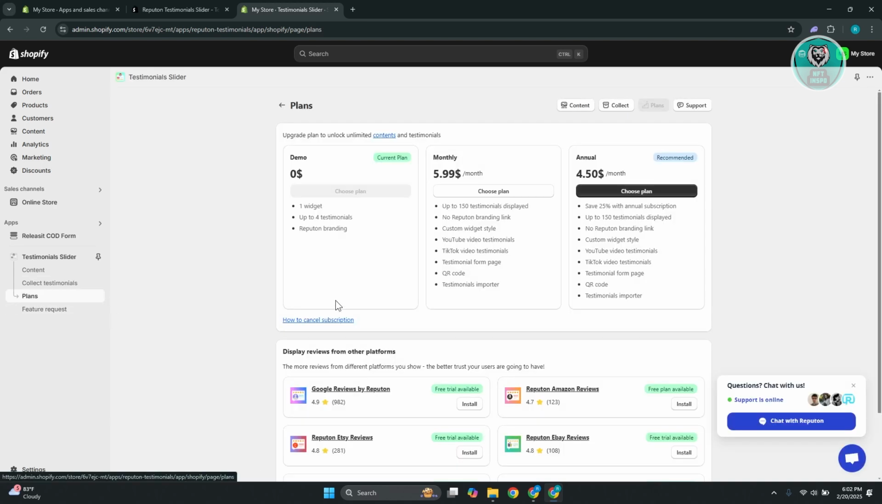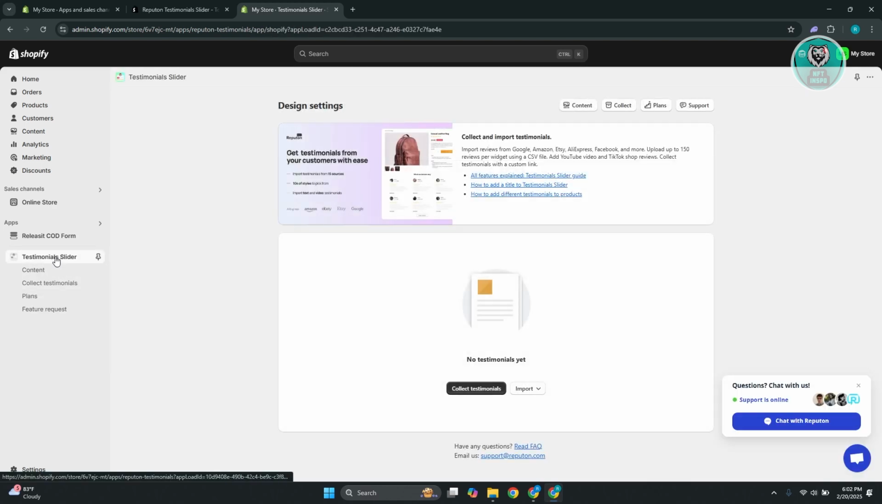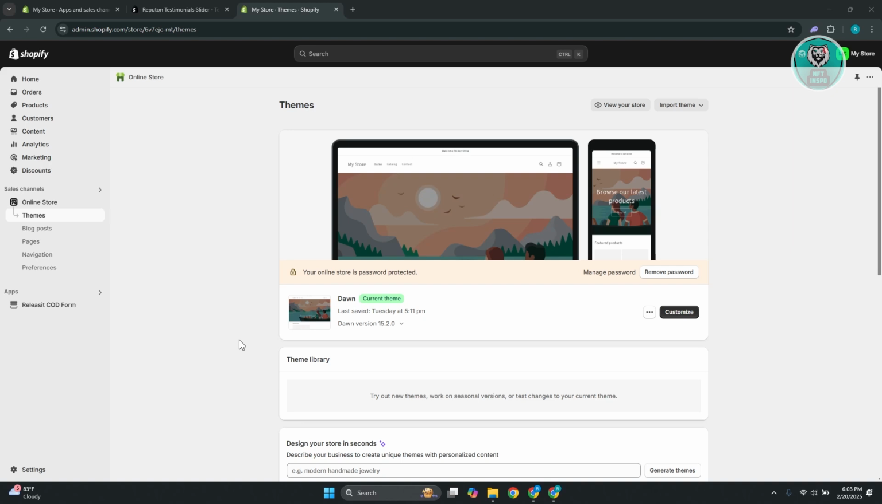We also have the plans here, which allow you to choose the features that you want to include in your plan. Obviously, we are using the free plan here, which allows one widget and four testimonials. We also have the feature requests here, if you want to request something from the app. But yeah, what we need to do next is add the section that will contain our testimonials.